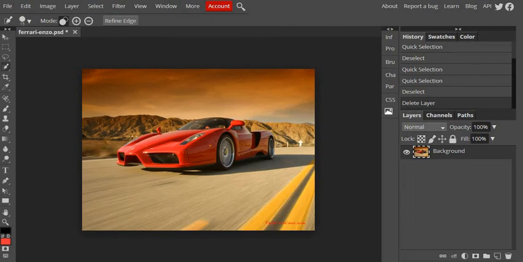Alright guys, so for this project what we're going to do is something called selective color. This operation or tool in Photopea or Photoshop is a great way to change the color of something, but the best part about it is it retains all of the image detail.